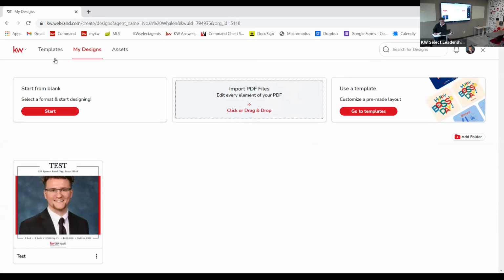And then using a template, it's the same as clicking here. And then you can start from blank. That's totally up to you. And then you can just add in whatever you want. But there's lots and lots and lots of templates to use, which are right here.